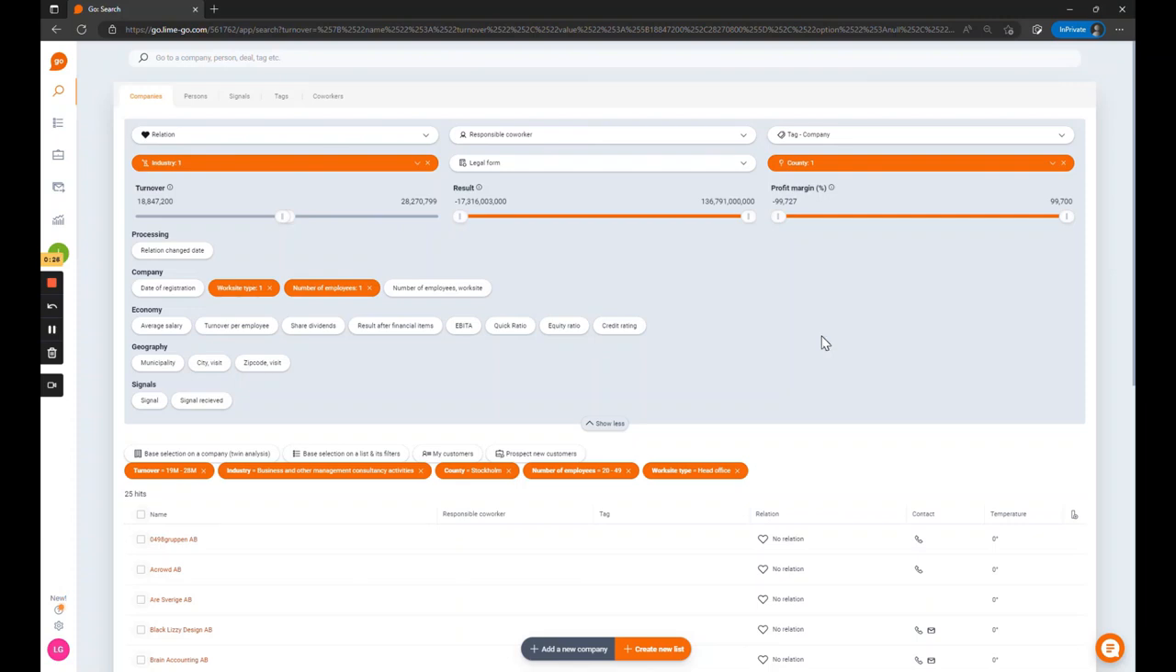We see that I have added filters automatically to it. So we have industry, turnover, county, if it's the head office, and number of employees. And based off that, I have 25 hits. If I'm satisfied, I could just create new lists, or I can add or remove any filters. So that is a way of doing a twin analysis and be even better at prospecting.